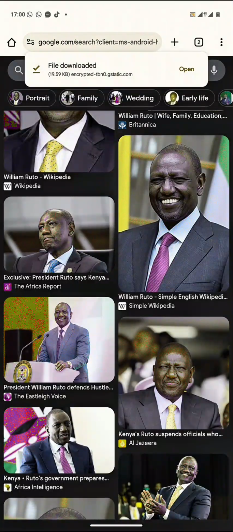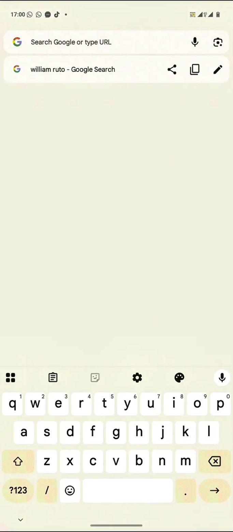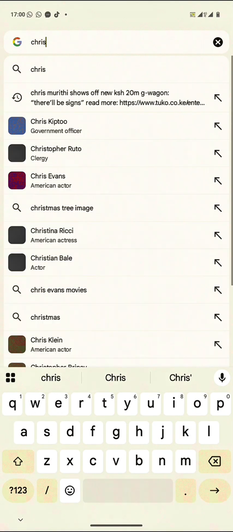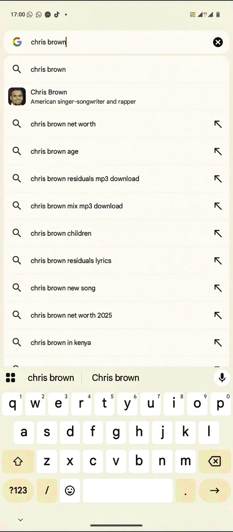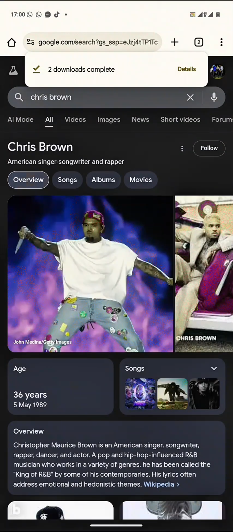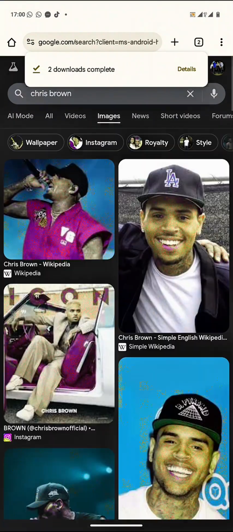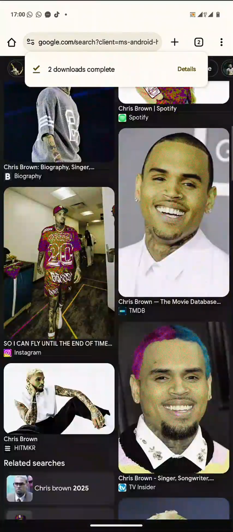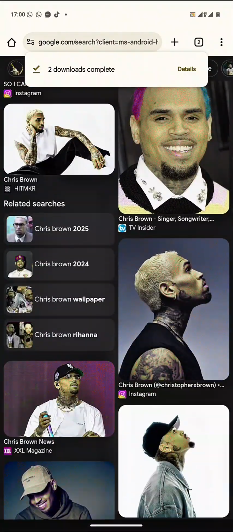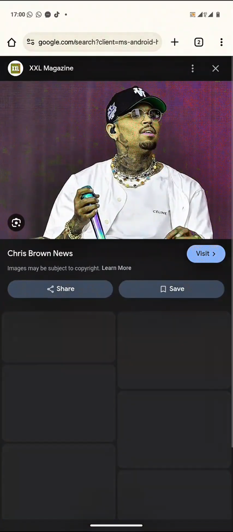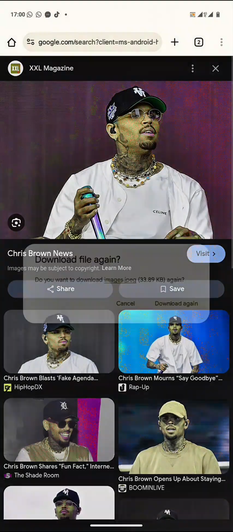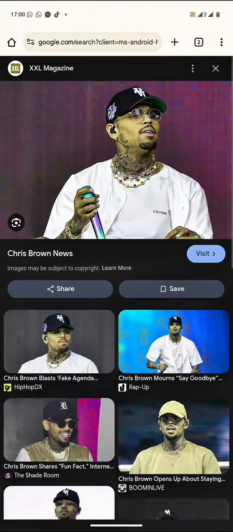Let's say you were talking about a celebrity musician like Chris Brown. You just type Chris Brown, then Chris Brown will appear here. Go to images, the same thing. So many photos to choose from. You can choose this one, you can choose this one. Because he's a celebrity, you can use his name because his pictures are everywhere.